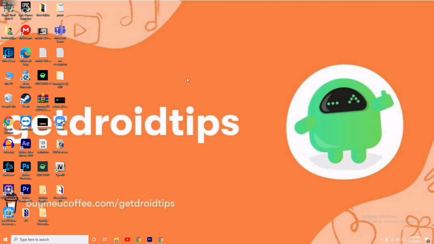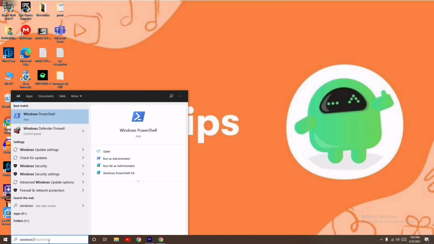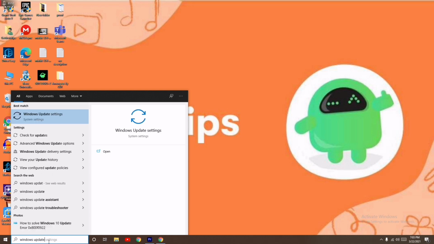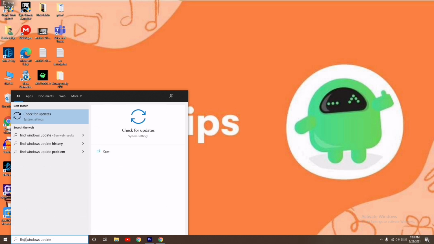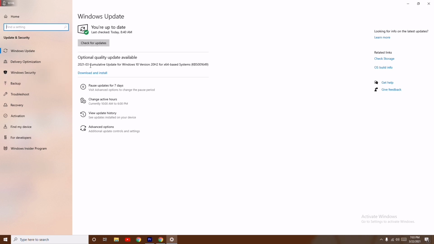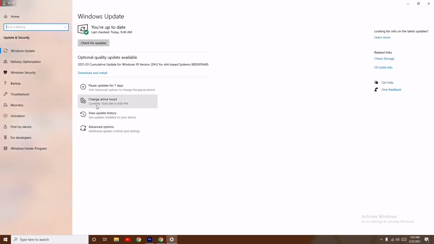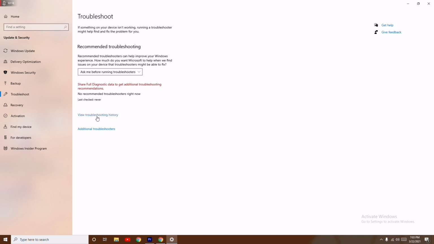The next step is to go to Windows Update. Type Windows Update in the search, or find Windows Update or Check for updates, and most probably you'll see an issue over here. For example, if you have an issue here, you can go back and go to Troubleshoot, and we can do it from here itself.